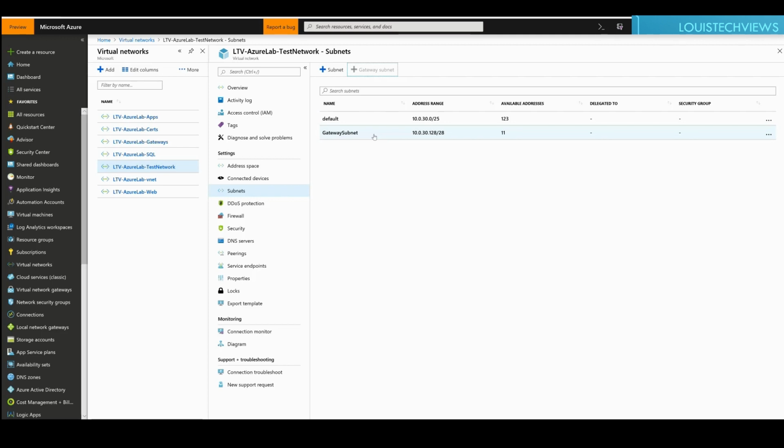So now that we have those pieces in place, the next thing we need to do is create a virtual network gateway. So let's go ahead and do that now.